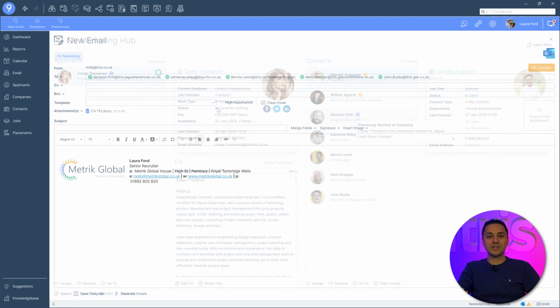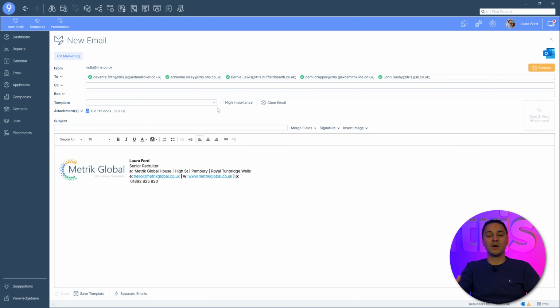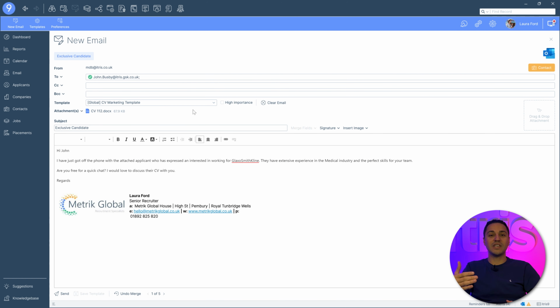Upon hitting submit, this will then open up our new email with that applicant's formatted CV attached. And then at this point, we could use a pre-saved email template with the relevant merge fields, or we could just manually type this in and hit the separate emails button at the bottom.